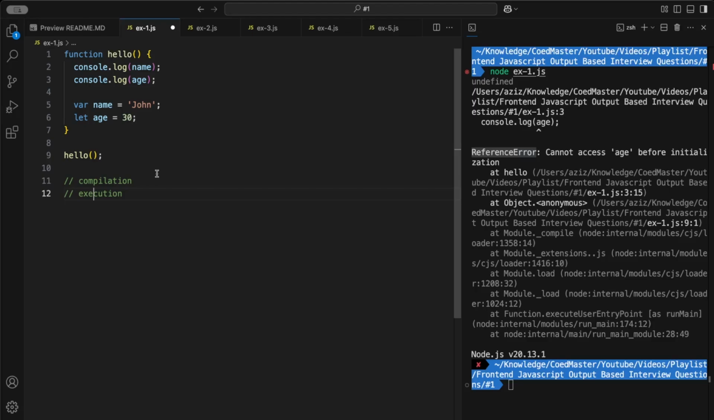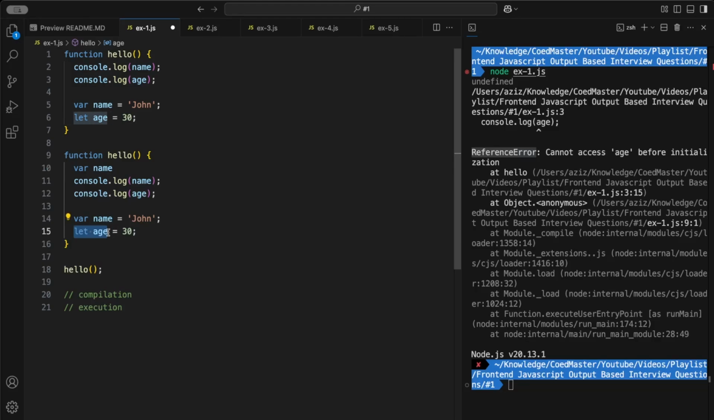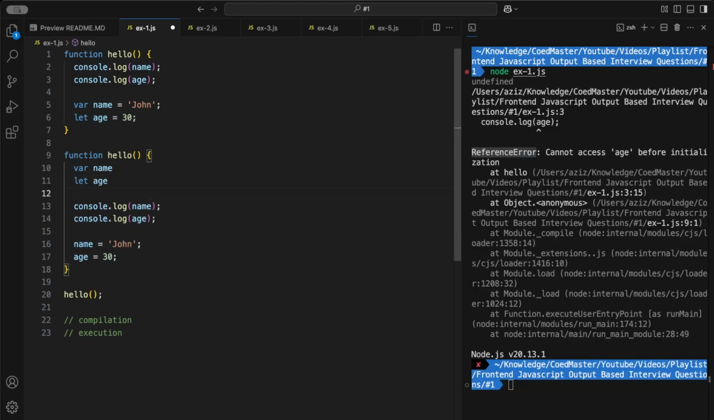So when we execute this function, with the help of hoisting, the variable declarations are hoisted to the top of the function. Let me show you how. This function will become like this, and all the variables like var and let will be hoisted to the top of the function. Okay, but there are certain differences between the var and let keywords.